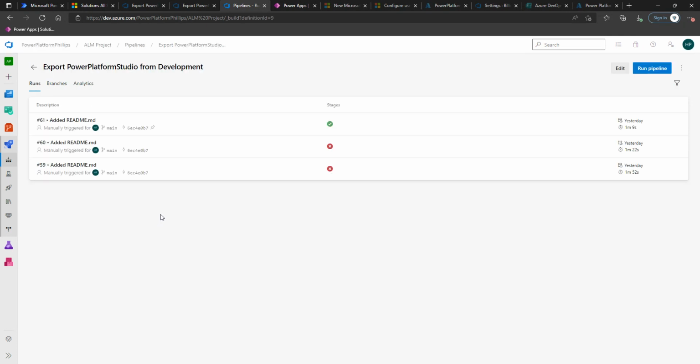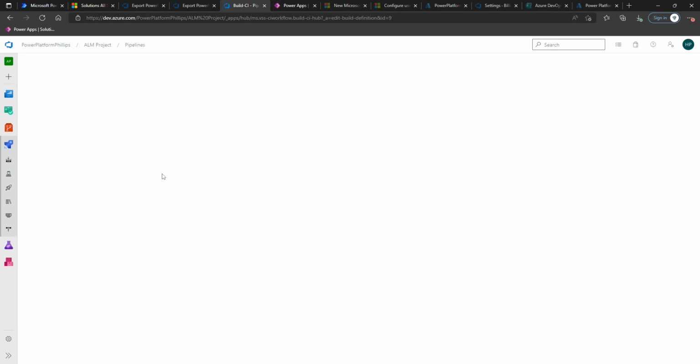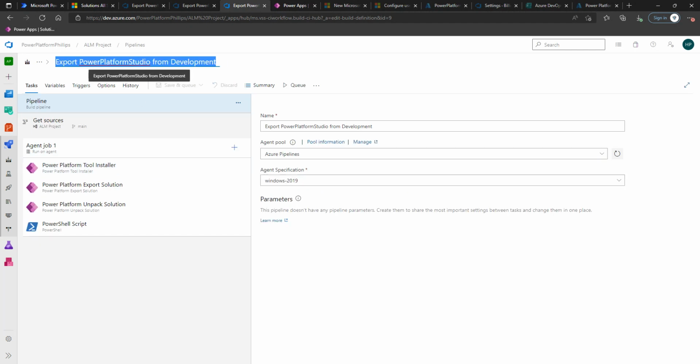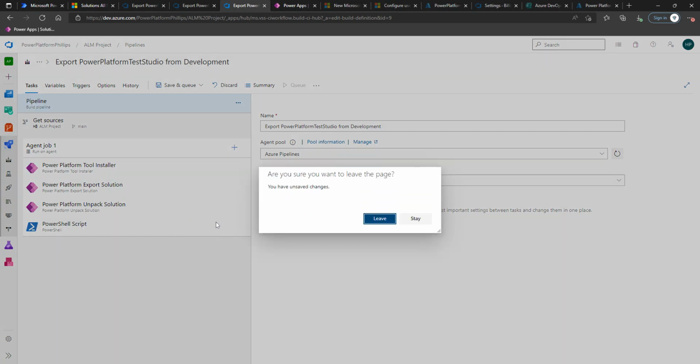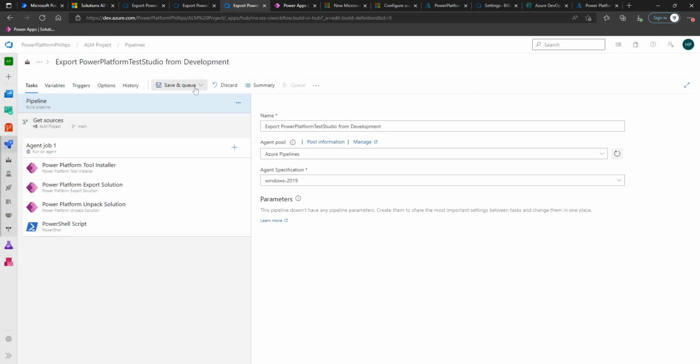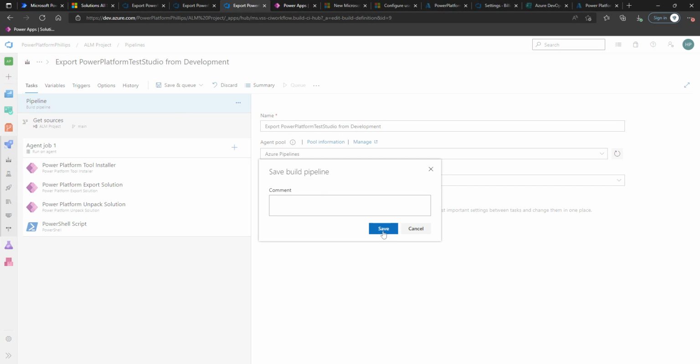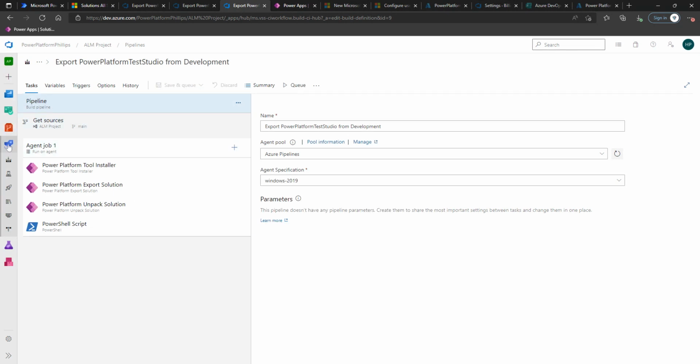And one thing I do want to call out, just because it is really important to get naming correct and as early on as possible, is when I was talking about setting this to match the solution that we're using this pipeline for, I missed out the word test. But that aside, we now have our unmanaged solution unpacked and committed to the repository.